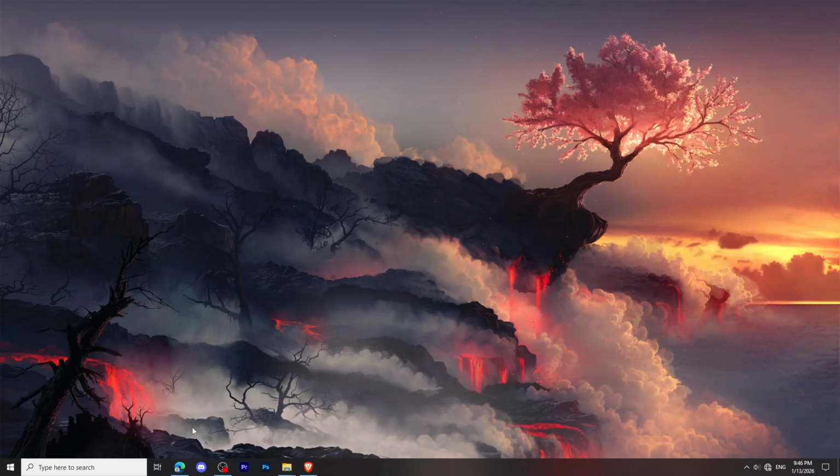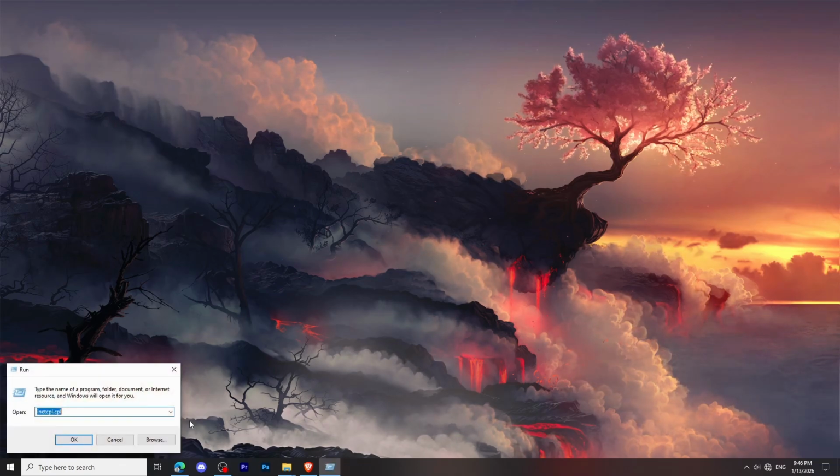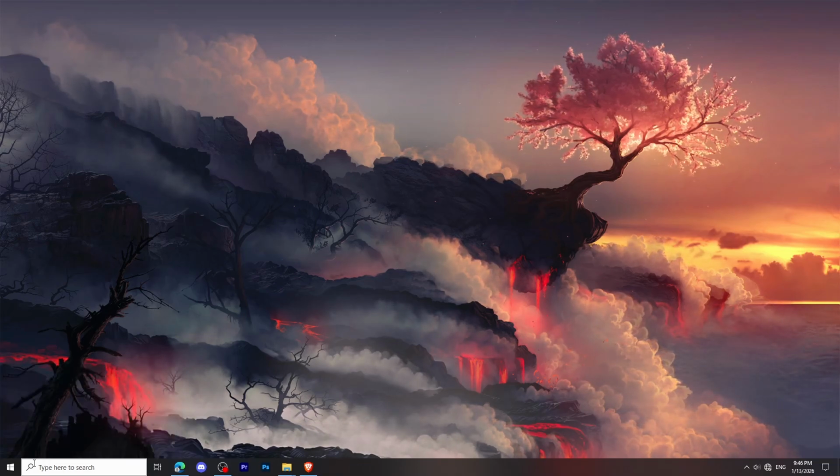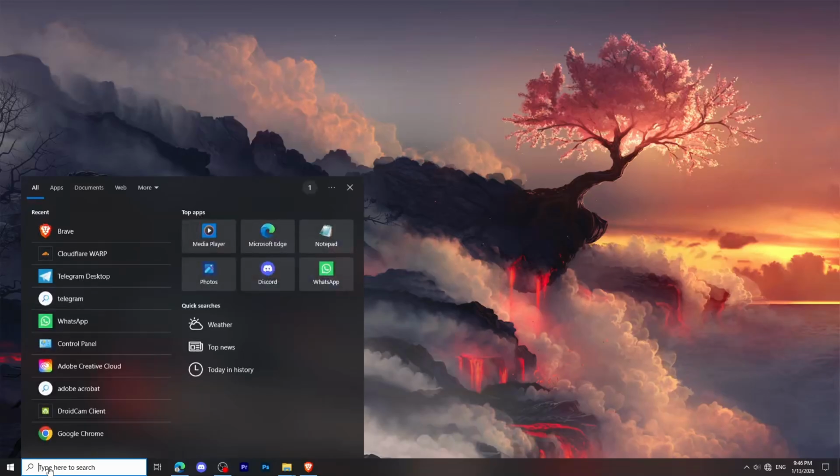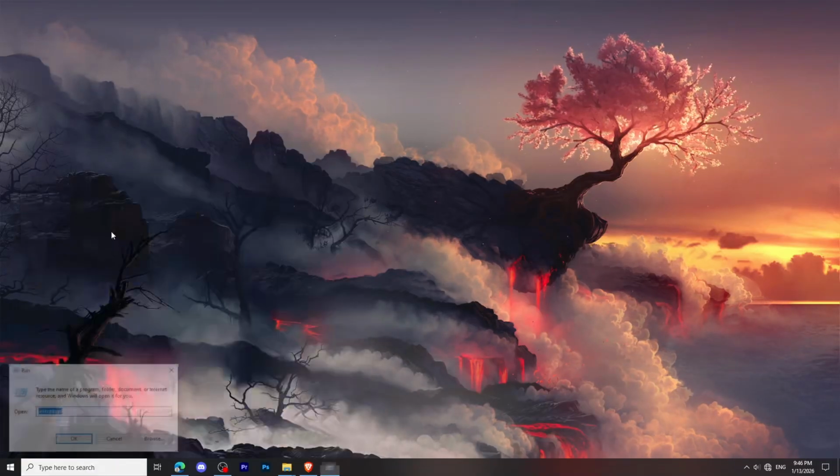Now I'm using Windows 10, but you are going to do the same on Windows 11. Now you should click on two buttons, the Windows plus R, or simply you can go and click on this search menu and type here run and open it like so.